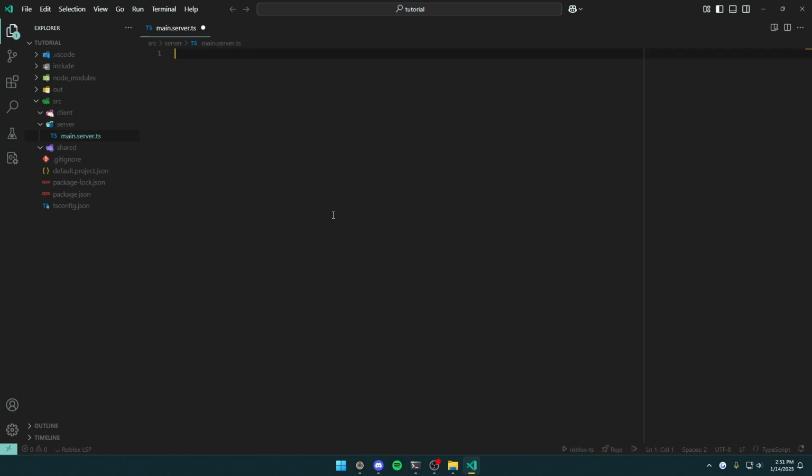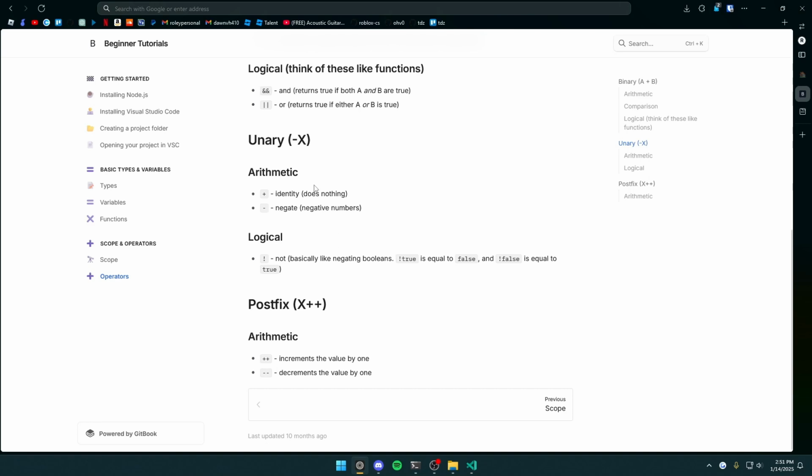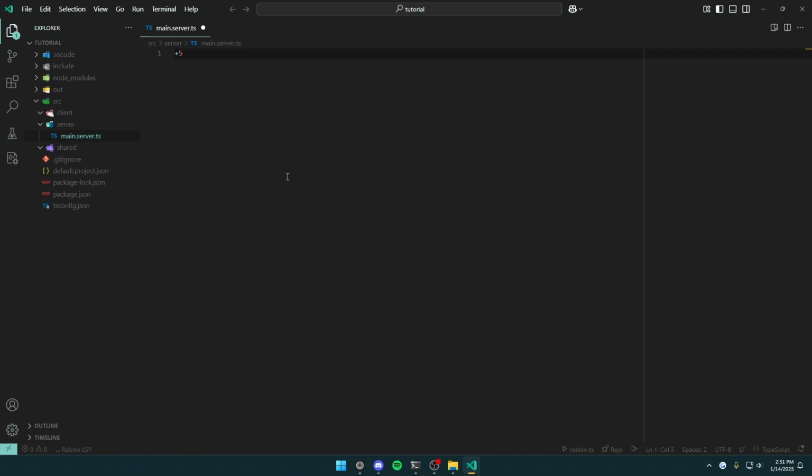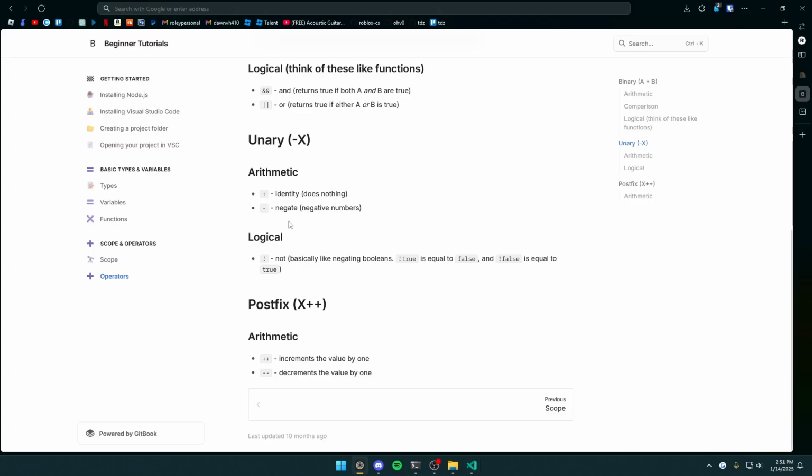So those are all of the binary operators, which means it has a left side and then a right side, like a plus 2, for example. But these are unary operators. So for arithmetic, we have identity. This literally just does nothing. Plus 5 is just 5. Then we have negation, just like Lua. Negative 7, of course. And then we have a logical unary operator, exclamation mark, or bang. This is just not. It's like negating a Boolean. So what it says here is not true is equal to false, and not false is equal to true.